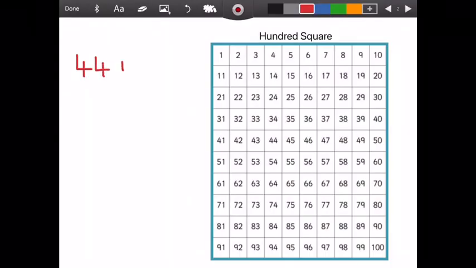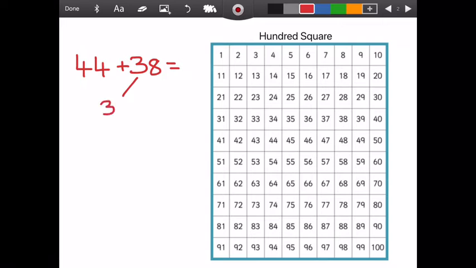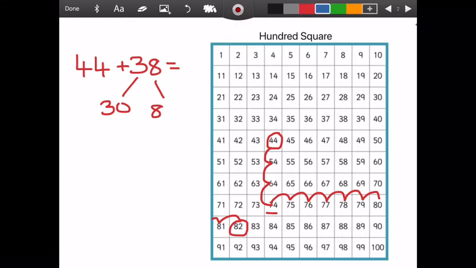What happens if you need to cross over a 10 when you're adding your ones? This calculation says 44 add 38. So we're going to add the 30 and the 8. Let's go down first, adding our 3 10s, 44 to 74, and then we'll add our 8 ones. When you get to the end of the row, you just continue your jump onto the row underneath. Gets to 82.